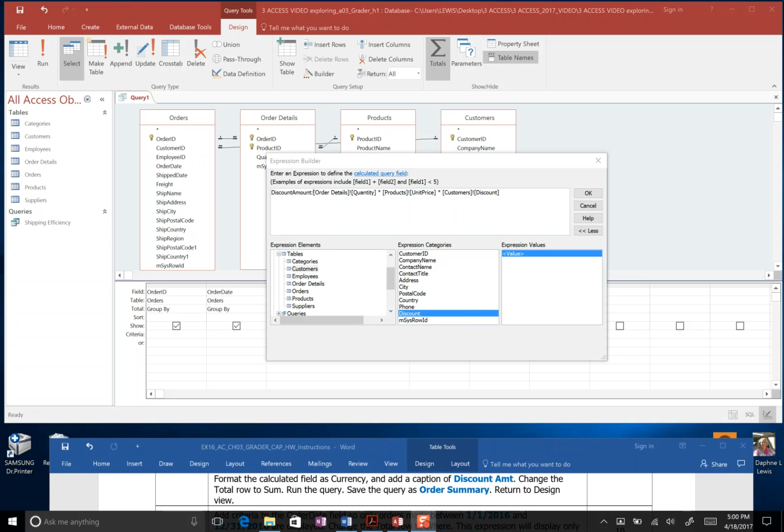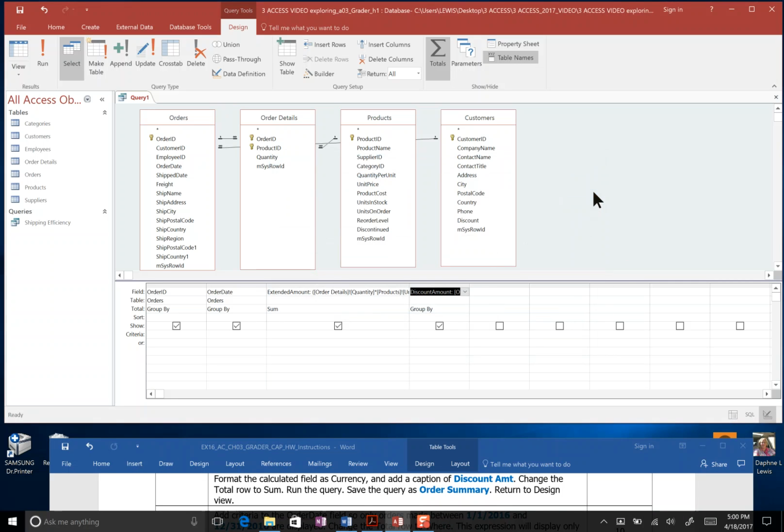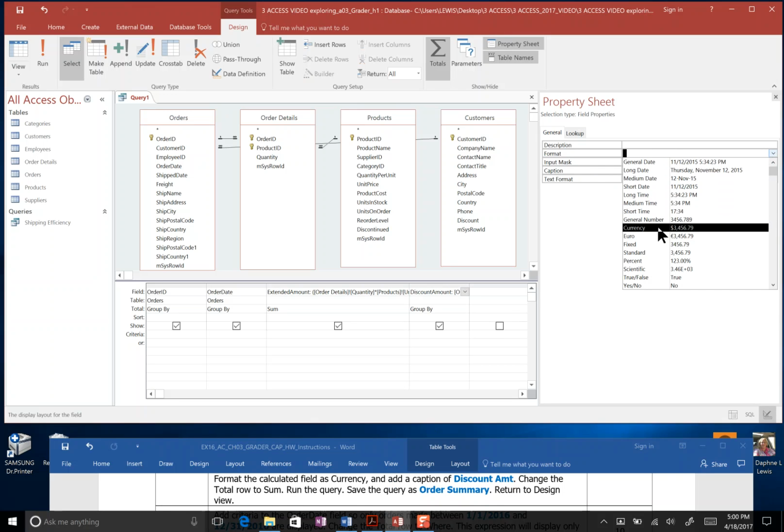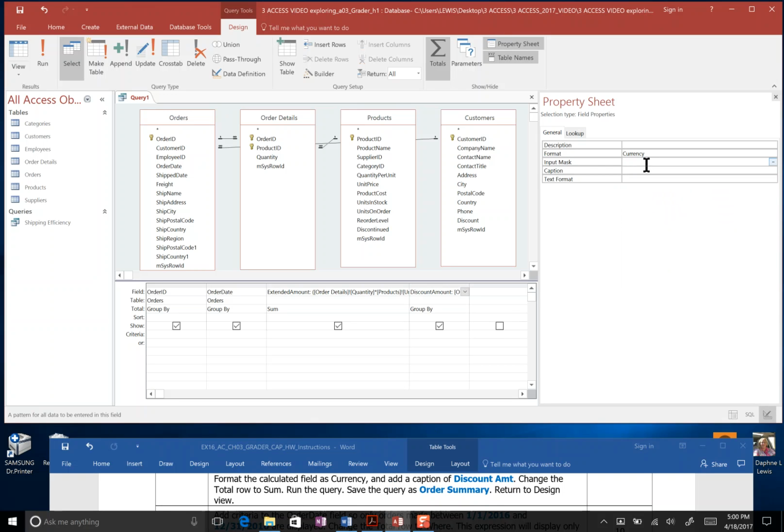We're asked to format fields, so I'm going to go ahead and go OK to our formula. I'm still clicked in this column for discount amount, so I'm going to come to property sheet. It asks us to calculate the field as currency. I come over here to format and my pull down. And I select currency, click off that so it saves, and add a caption of discount amount. The caption is next to the bottom, and it asks us to type discount AMT as abbreviated with no period. And then it tells us to come back and change the total row to a sum.